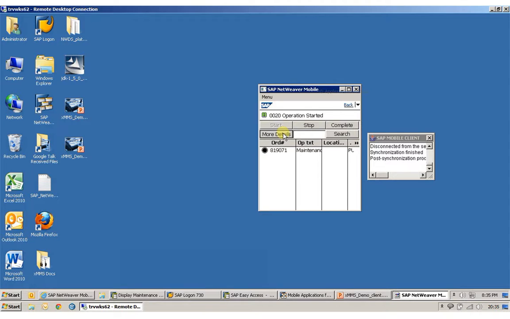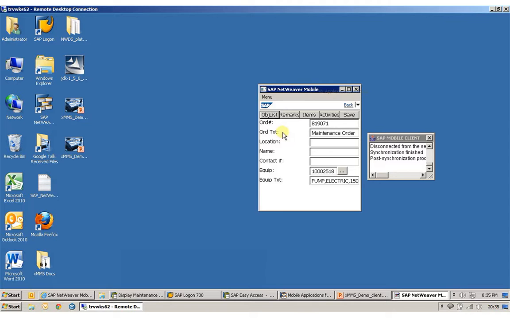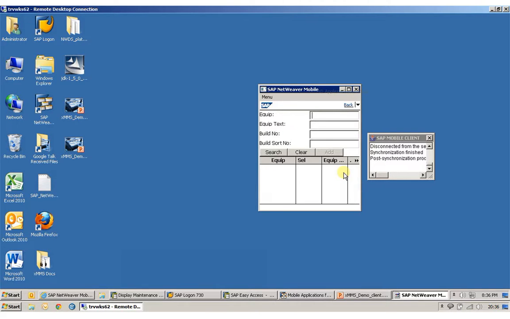Now we have the more details button here. In this we can see the four options like the object list, remarks, items, and activities. The screen which we are seeing here is the header details, in which the order number, the order text, location, name, contact details, equipment, and equipment description are given. Coming to the equipment, we have a search help provided, and in that search help we can search for more equipments.